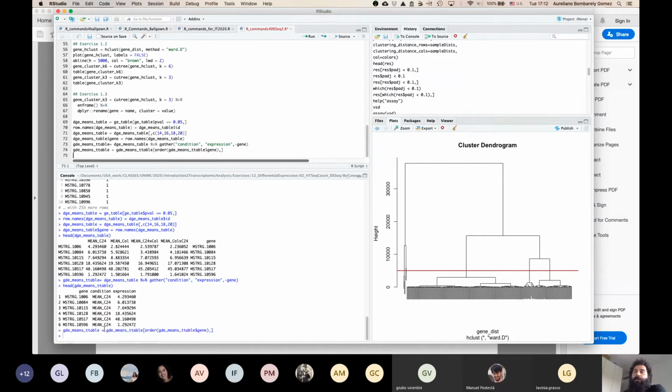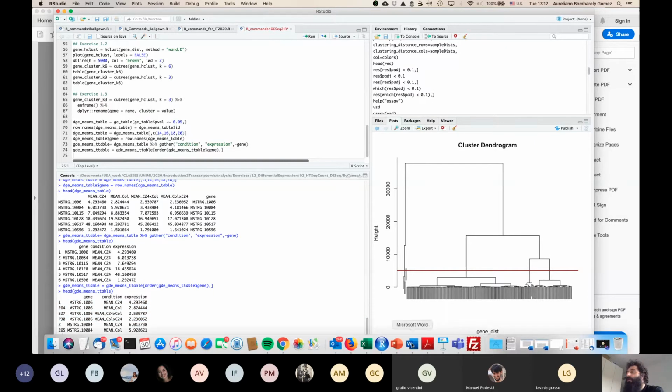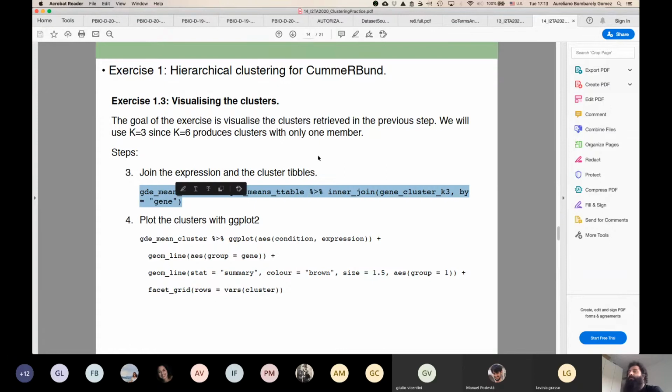So we run this, and now we run it again. You see for each of the genes, we have 4 rows, each of those with expression, because this is the format that we need to use ggplot in the way that we want to use now. Okay, so once we have that, we want to join the results tables with this one using an inner join.